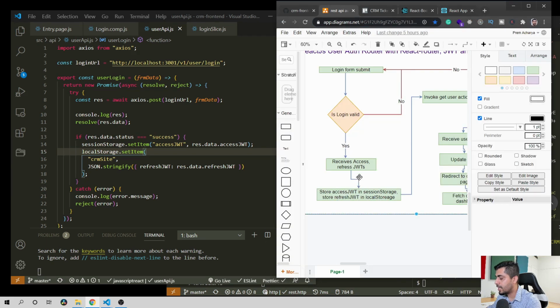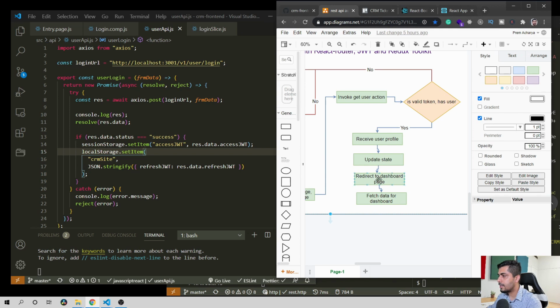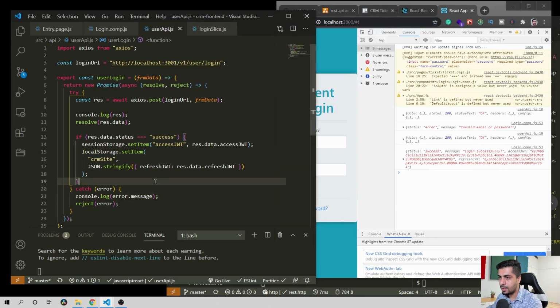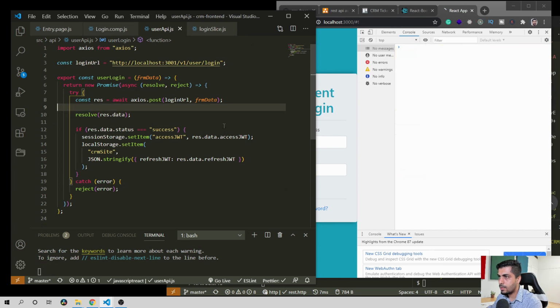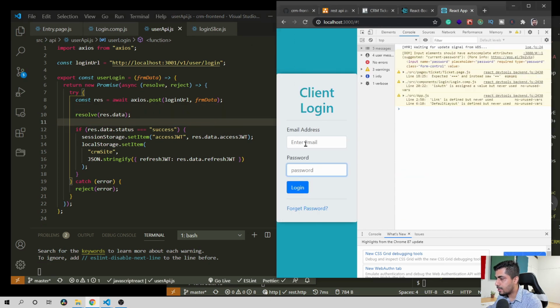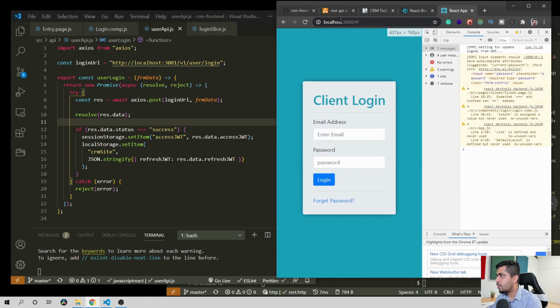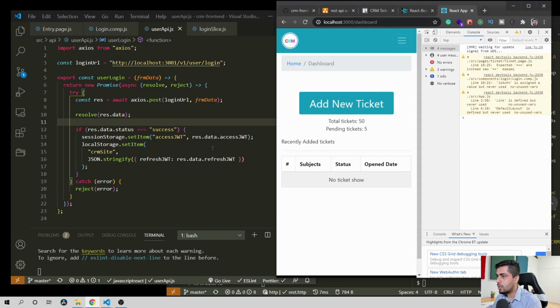That's done. So that part is done. What we have to do now is redirect to the dashboard and then invoke the user action, or vice versa. Let's remove all this from the console. We don't need that. Save that. As long as we are logged in successfully, we need to redirect to our dashboard page, which is this page. So let's work on that.